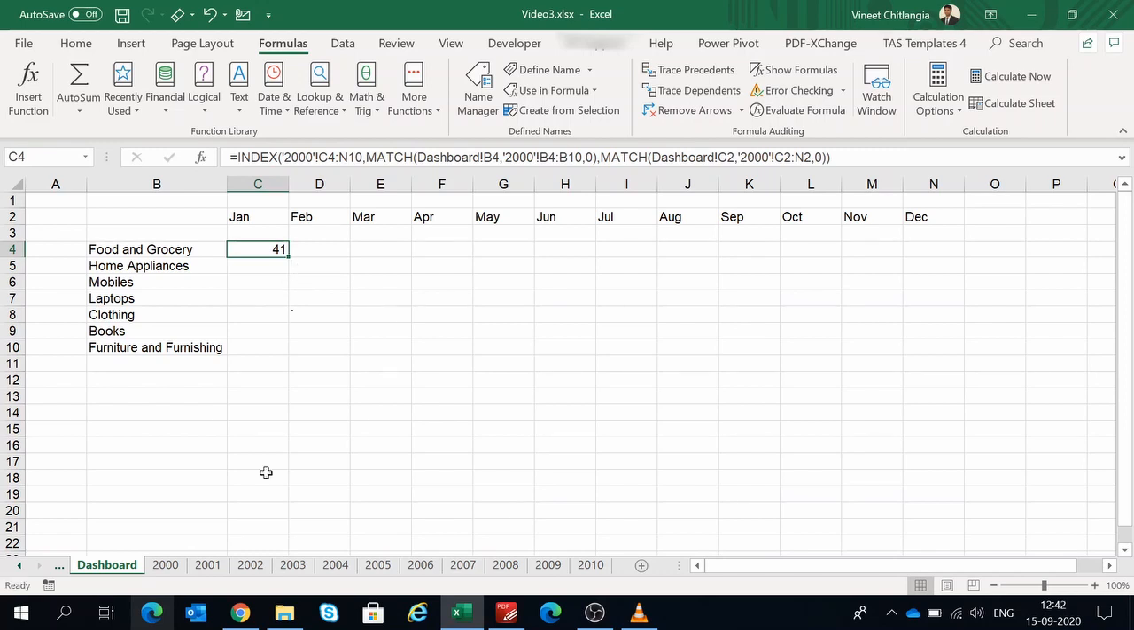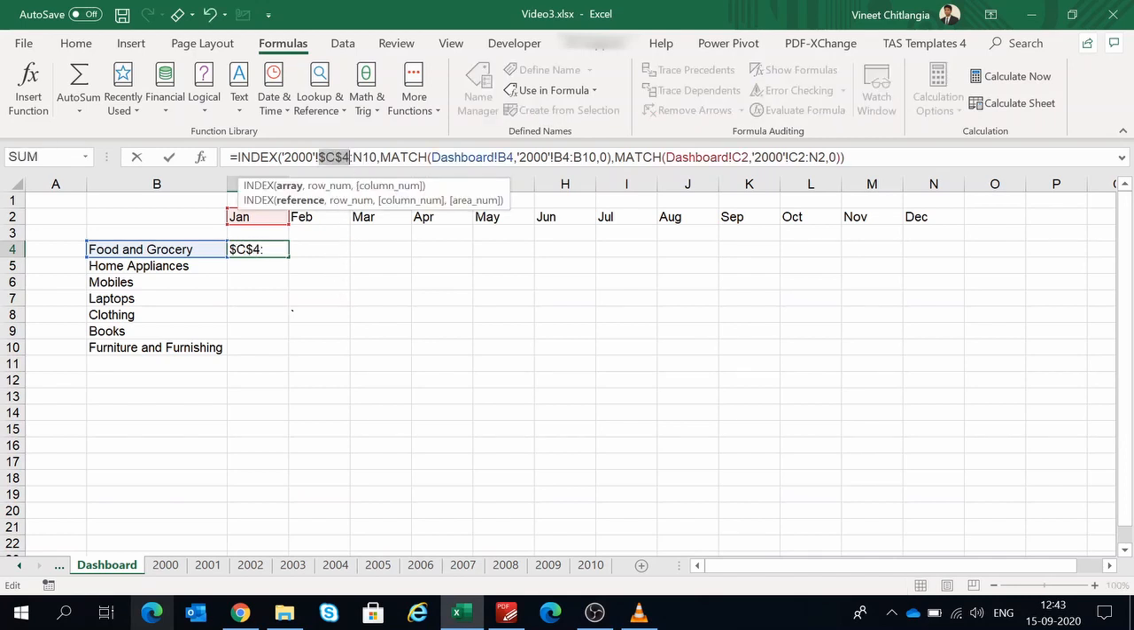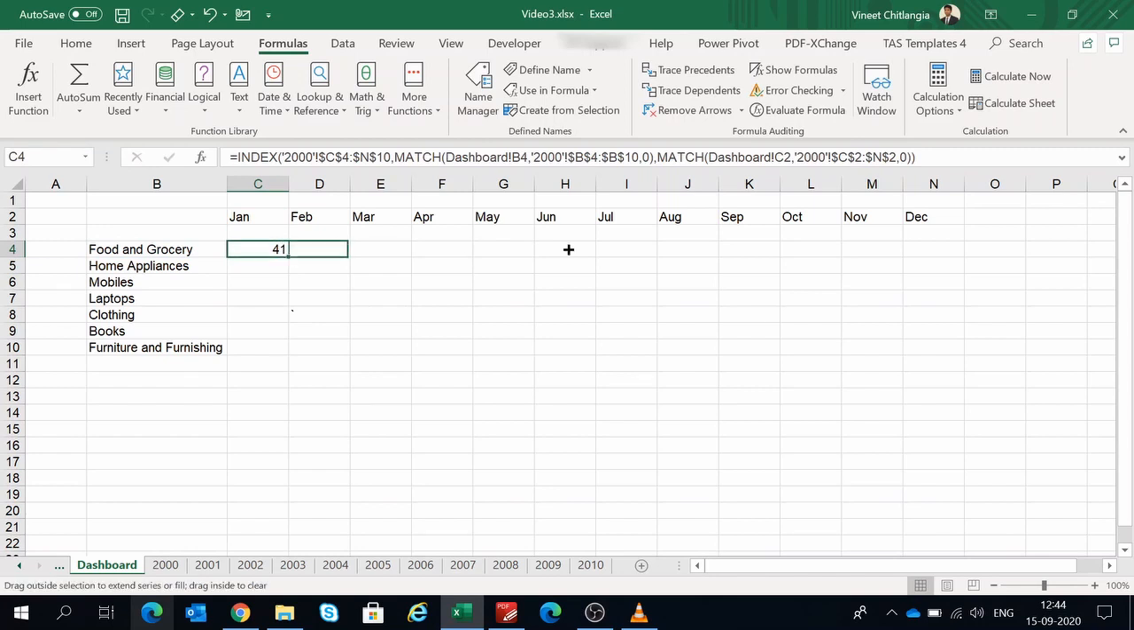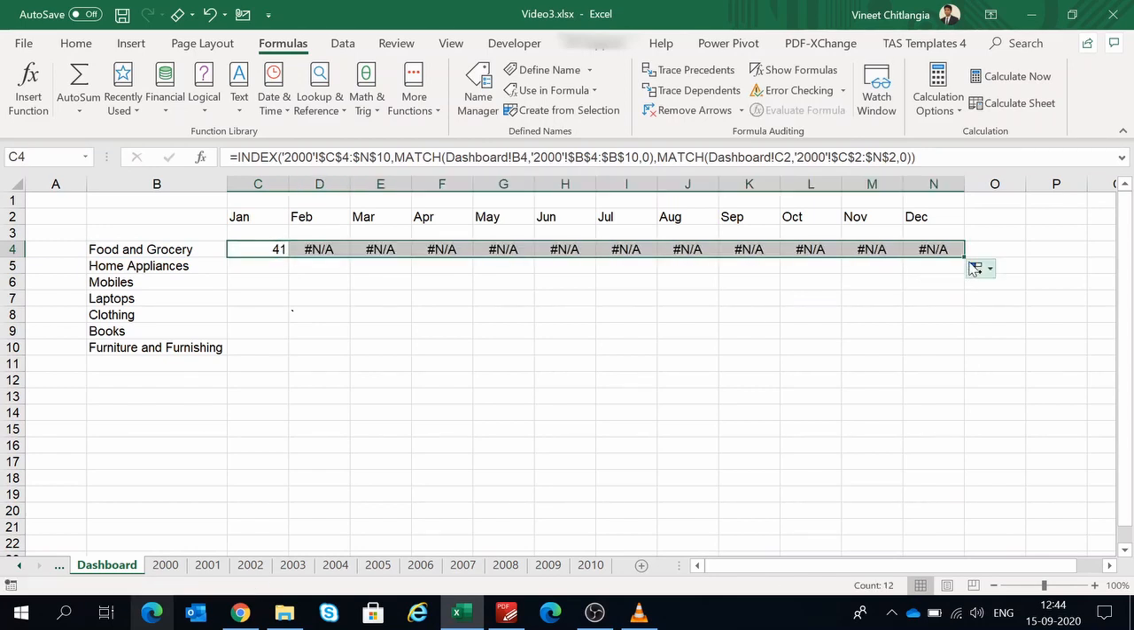We can drag this along to generate the remaining values. But first I'll have to give absolute references to the arrays that were entered in the function. So I'll select the arrays and press the F4 key to give them absolute references. Right. Now let's try to drag it along. You can see the values are still not generated.